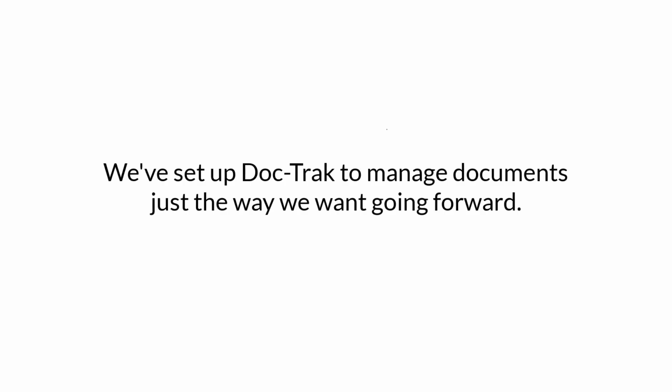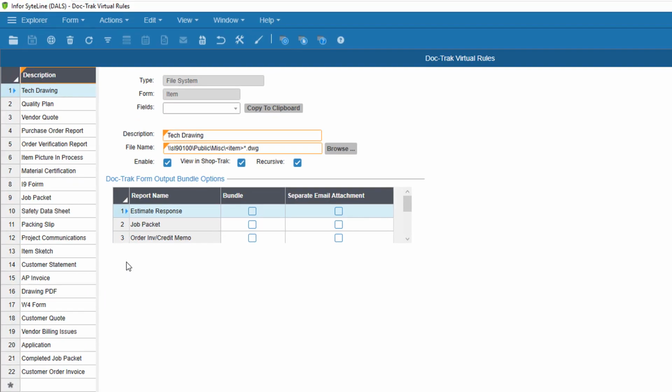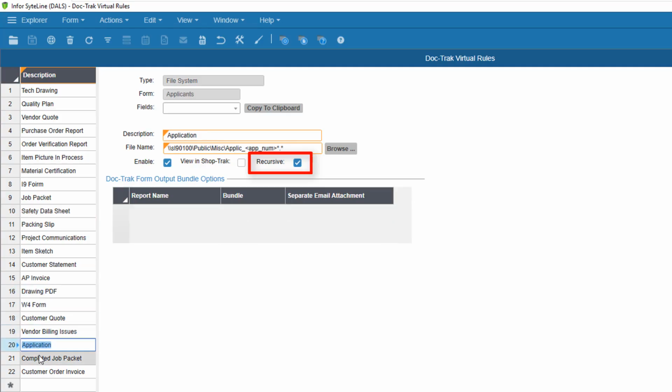We've set up form output profiles and document saving rules that will manage documents just the way we want going forward. But we have a ton of files that we've saved over a long period of time before we got DocTrack, and we want to attach those too. So I created these virtual rules to do just that. But as I browse through them, you'll see I had to make all of them recursive to catch all of the files that may need to be attached. So each one has to look through thousands of files. And of course, we've noticed a significant slowdown in Sightline.